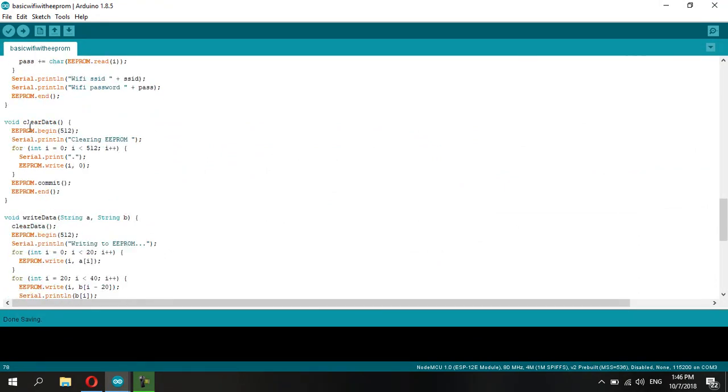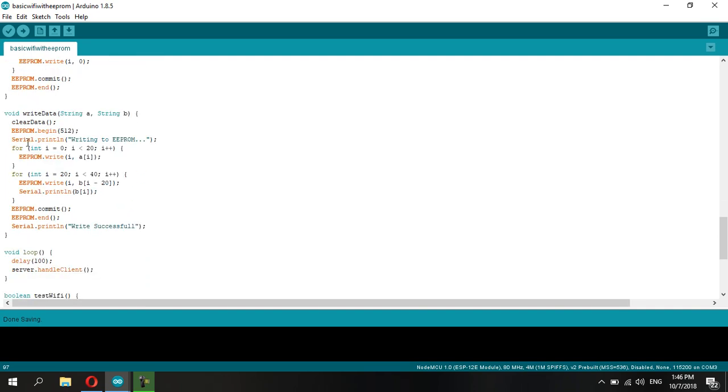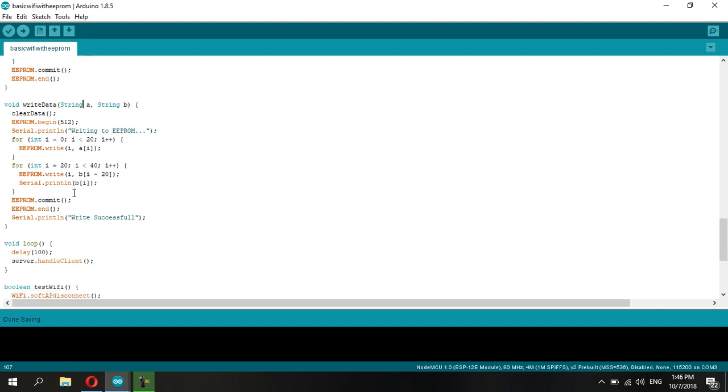Okay, let's start with clearing the data first. You need to clear everything because the memory allocated is 512 and 40 of the memory addresses belong to the SSID and password. So the first thing you need to do is clear all the memory, so that you get fresh, clean memory. The 512 memory addresses can be cleared using this instruction. To write data, the SSID and password: it begins writing from 0 to 20 with the SSID, and then from 20 to 40 with the password.